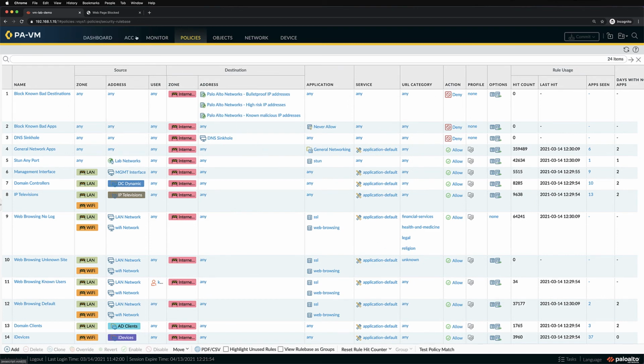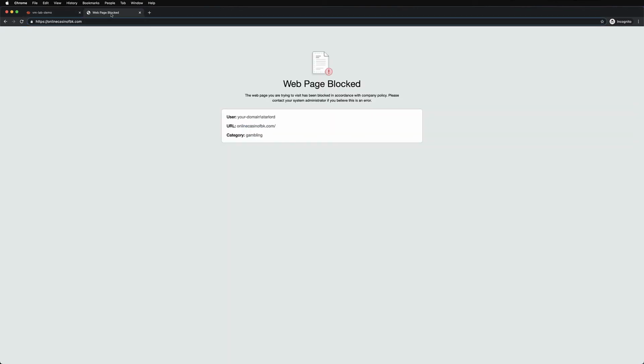Return to the Block Page tab and copy the tab. The new page includes an option for the user to continue.